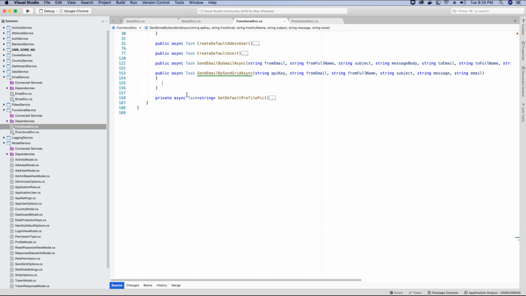Then we will work on the send email by SendGrid method. To work on this method and to send emails using SendGrid, we would need to add an additional package in our functional service. This package is called the SendGrid package, as we would be using SendGrid to send emails using the SendGrid email service. SendGrid has already created a NuGet package for us, and we can make use of that package and the classes available in that package to send emails using SendGrid.